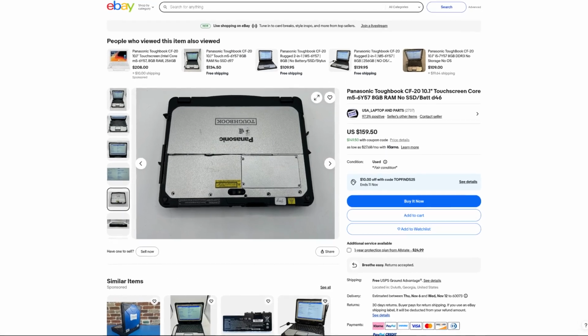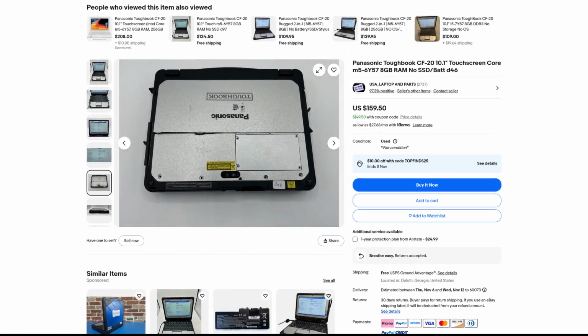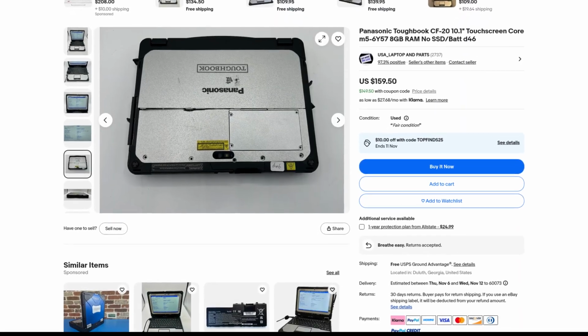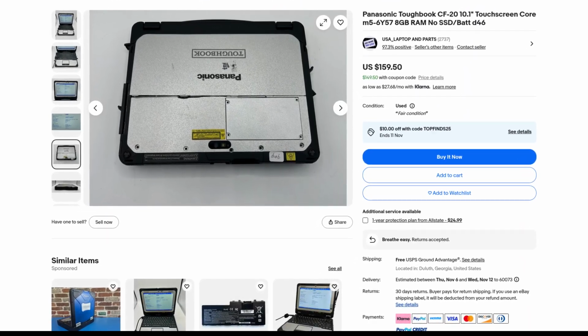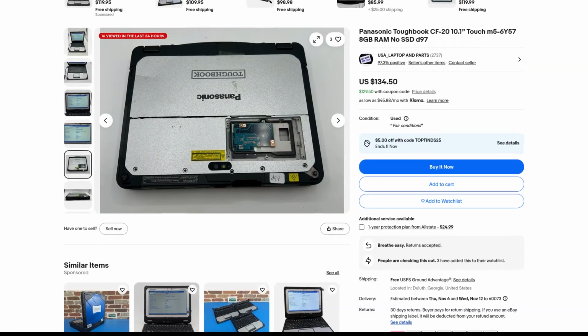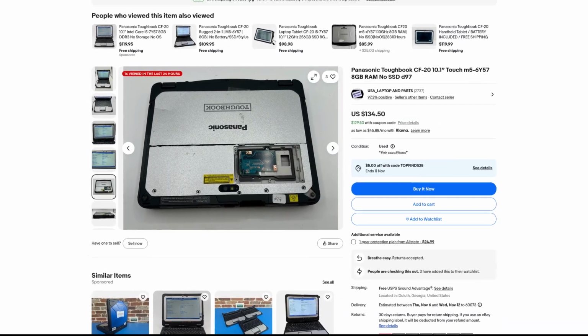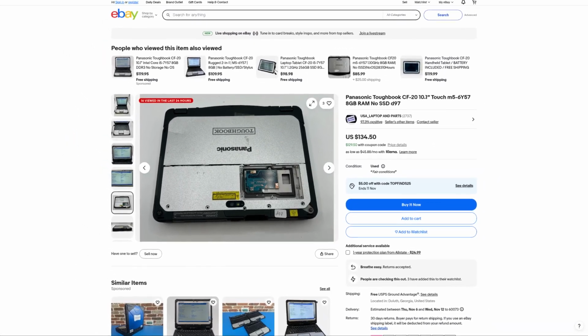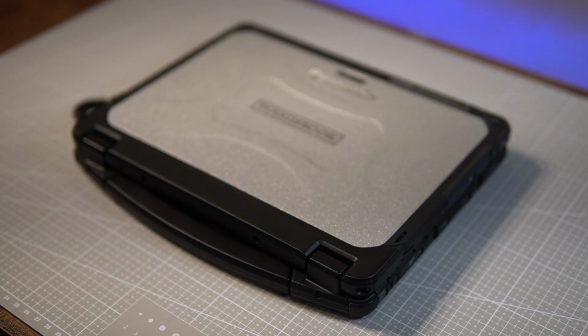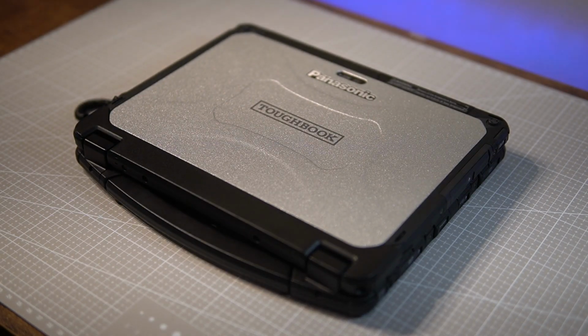Most of the CF-20 examples you'll see being sold also have a kickstand on the top cover, but I chose to get one that did not because none of those available were in good condition, nor did I like the design of the cover with those additional complications. I love this clean design with the bold lettering that says Toughbook.